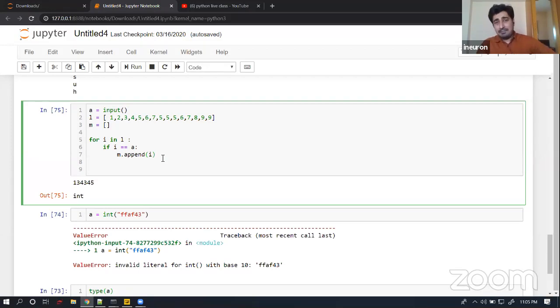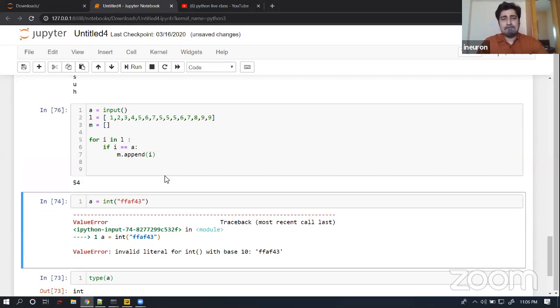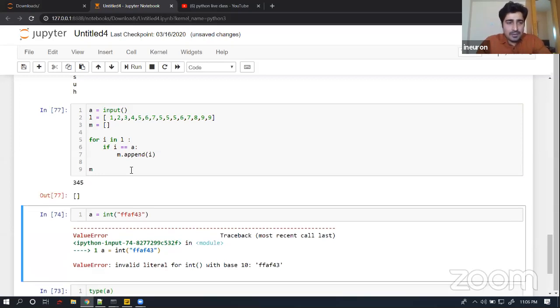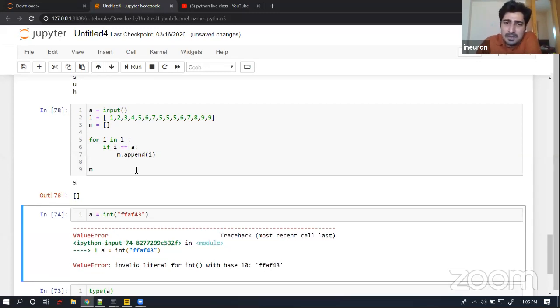And I have made some mistake in this code. I will tell you what mistake I have made after execution, so that I can explain that you should not do this. So fine, I have executed. Now it is looking for the value of A. Nothing has happened, so maybe I can try to print m over here. Again I will execute, and I'm giving A is equal to 5. I have many 5s over here, still I'm getting blank.